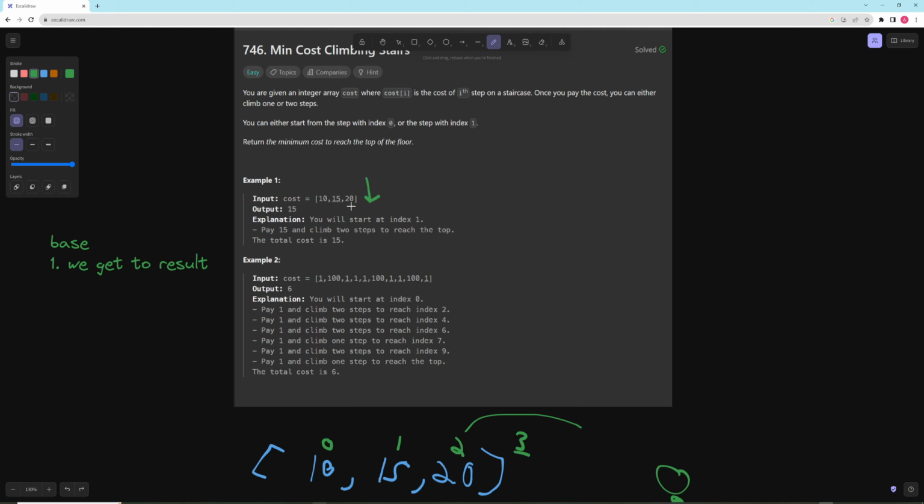So index 3, the one right past it, is the top, right? Because they say pay 15 and climb 2 steps to reach the top, so you're going to be right over here. So that is fine, and in which case, what would we want to return, right? If we are at the result, we want to return 0, because the cost of getting from the top to the top is 0, right? We don't have to pay anything.